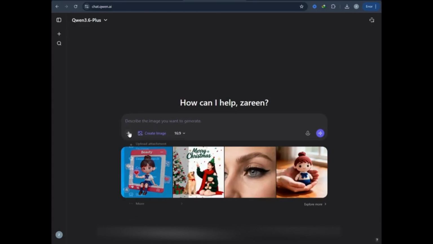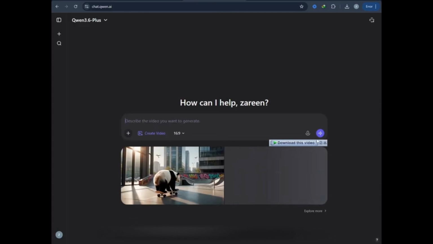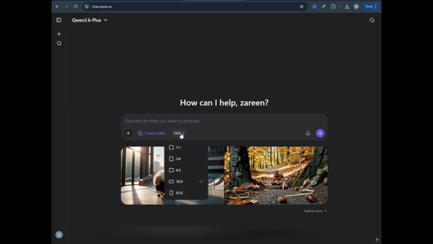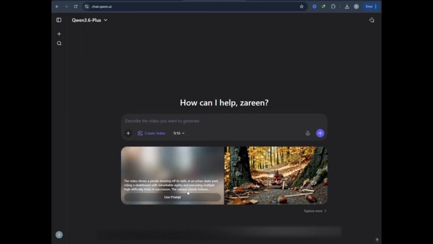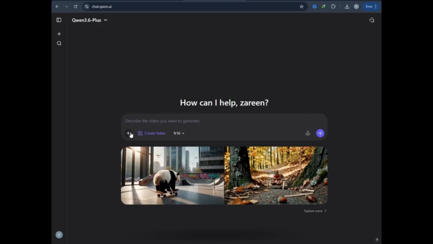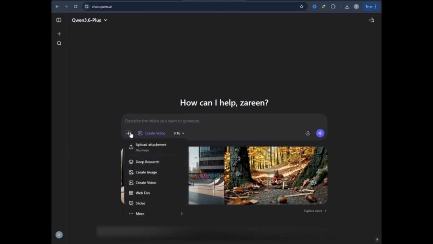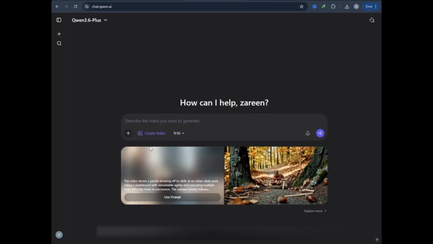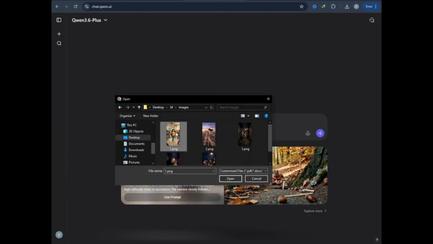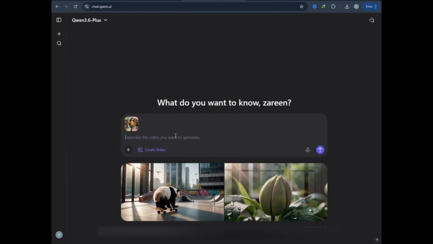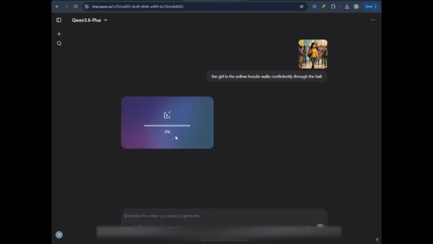Since I am creating a vertical video, I will change the aspect ratio to 9:16. If you are creating content in a different format, feel free to choose the aspect ratio that suits your project. Now, click the plus icon again. Select upload attachment. Upload the images from your first scene. Once the image is uploaded, describe what you want the character to do. For example, I might type: the girl in a yellow hoodie is walking confidently through the hall. Press enter and wait for the generation process to finish.